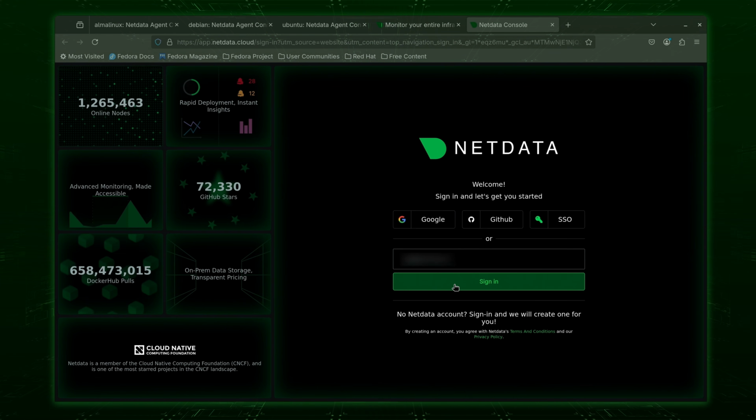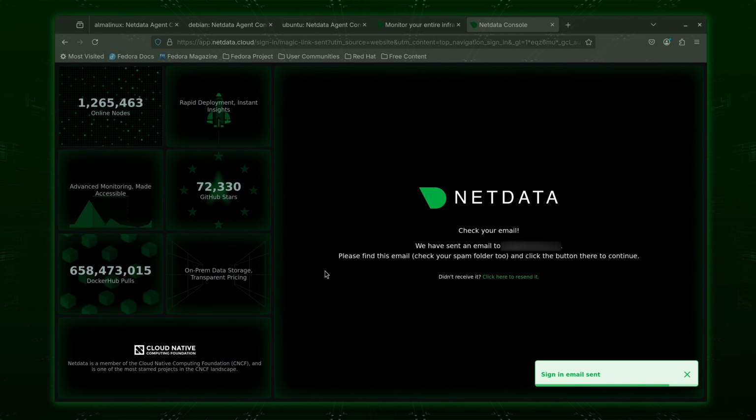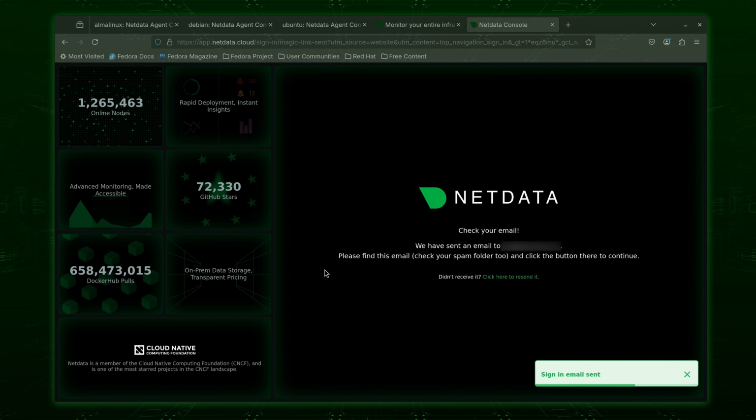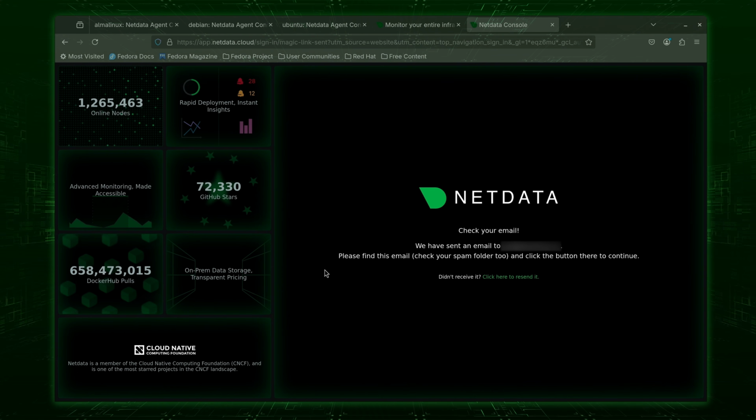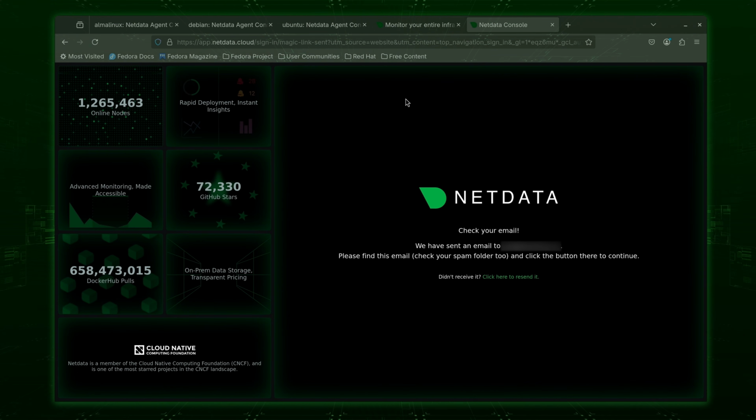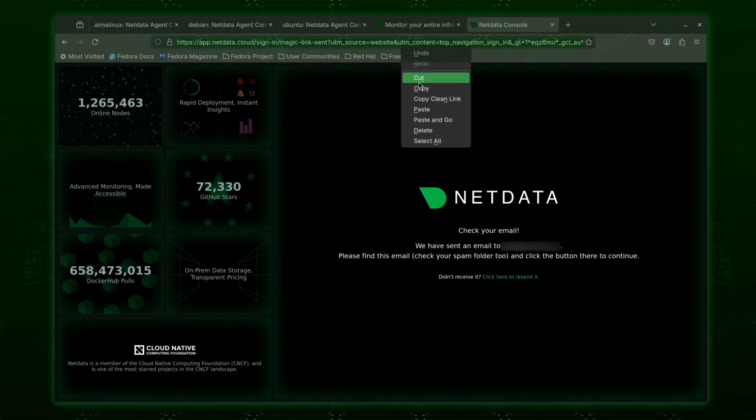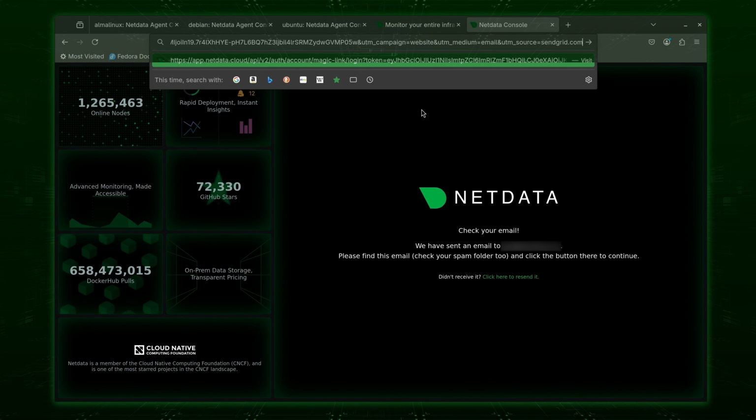I'll click sign in. And at this point, what's going to happen is that it's going to send me an email. So what I'm going to do is grab that email. It's going to allow me to authorize the login process. So I grab the email and I grab the link from the email. I'm just going to paste it right here. Press enter.